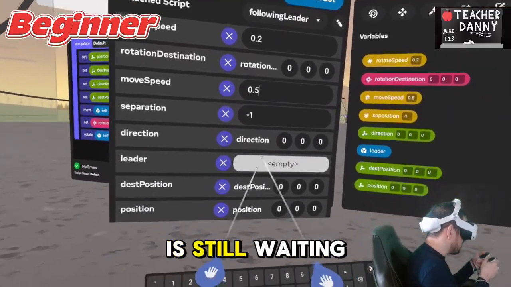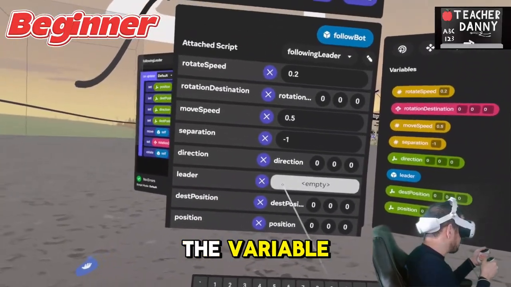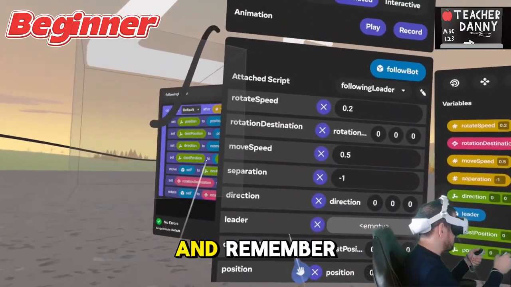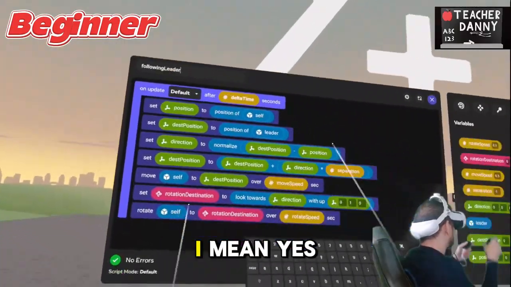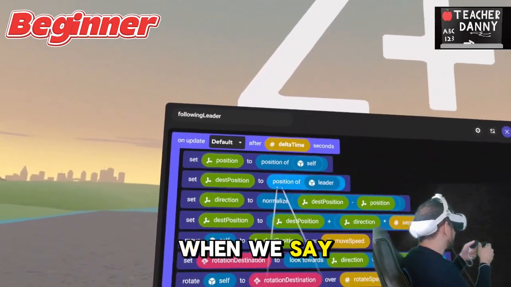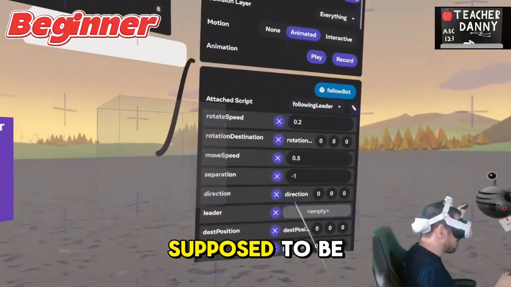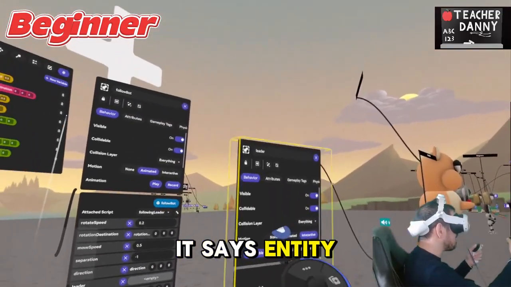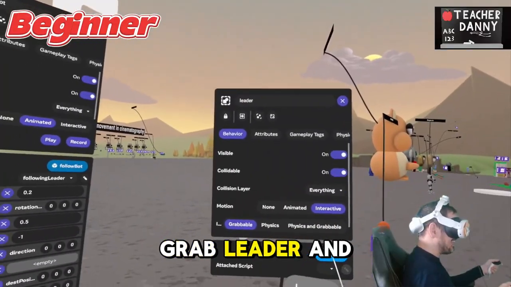So this one is still waiting on a variable. And what we're going to do is plug in the variable that is going to represent leader. And remember, we made leader be the object we're chasing. Yes, the object we're chasing. So when we say position of leader, we're saying the position of whatever it's chasing. So what is supposed to be the leader of this? It's going to be this guy. So we'll open it up. Oh, it says entity group. Oh, it doesn't because we already changed the name of it. Leader. So I'm going to grab leader.